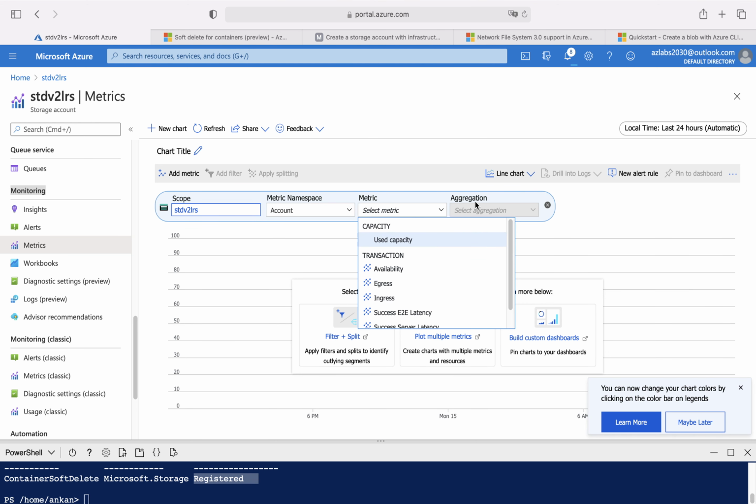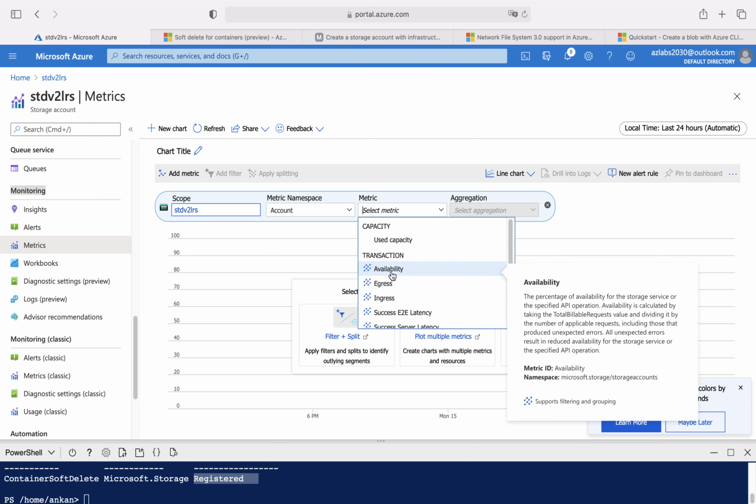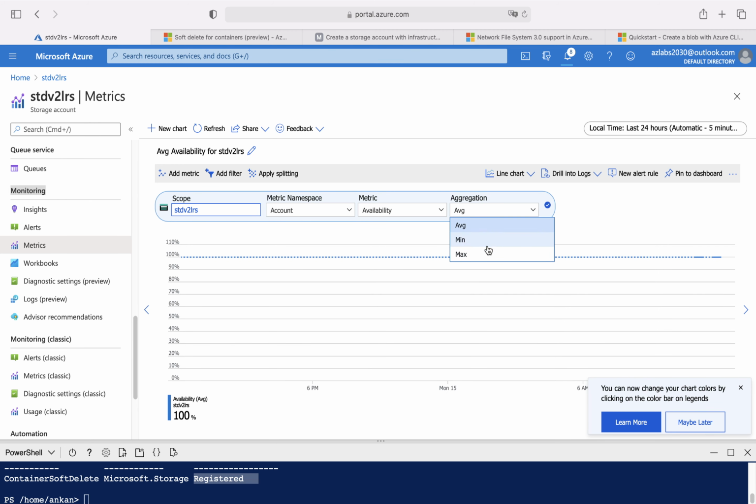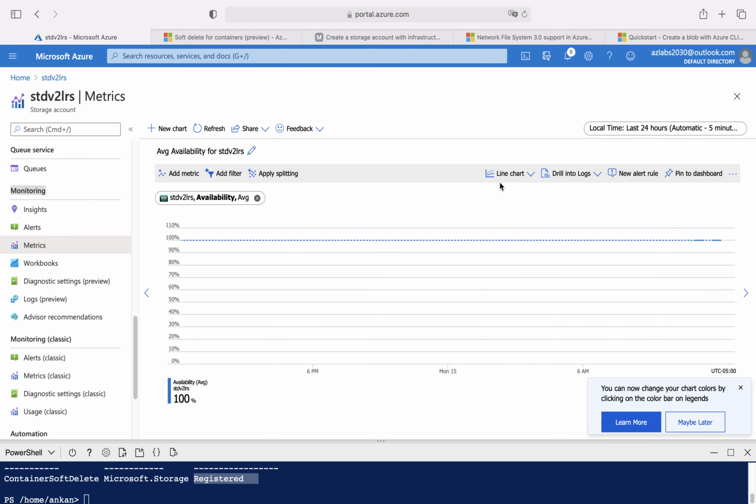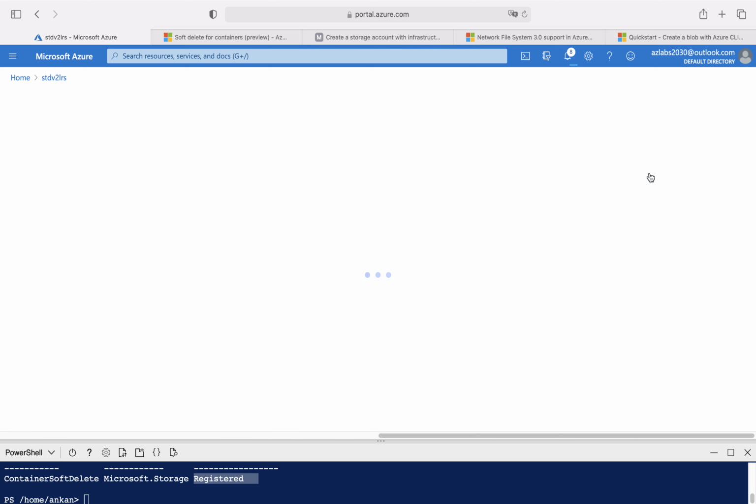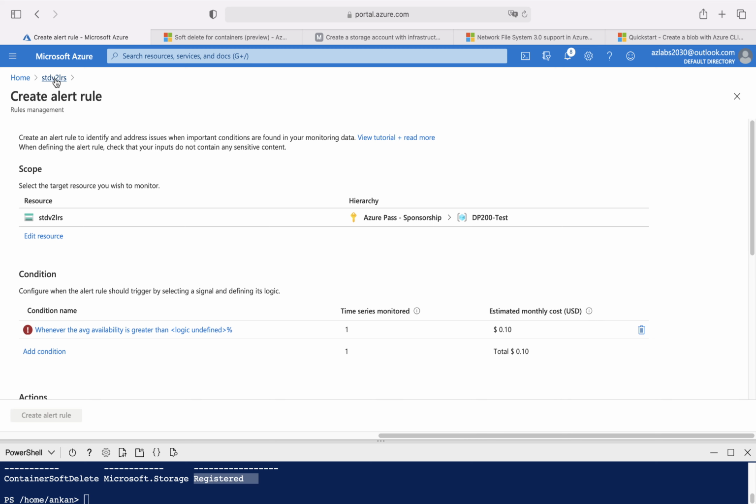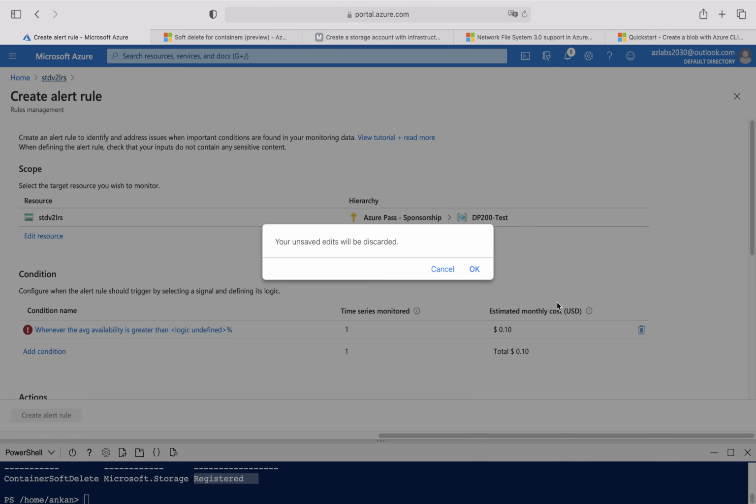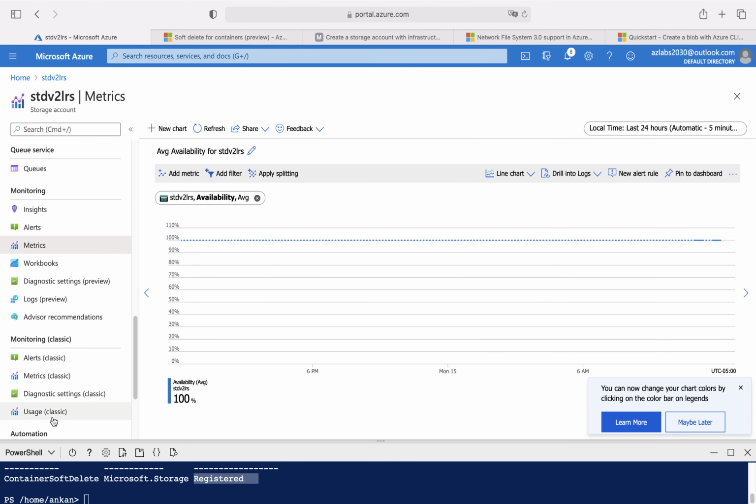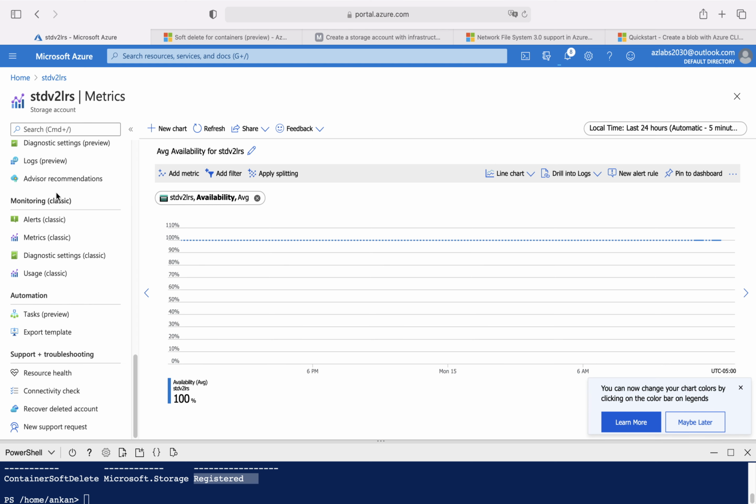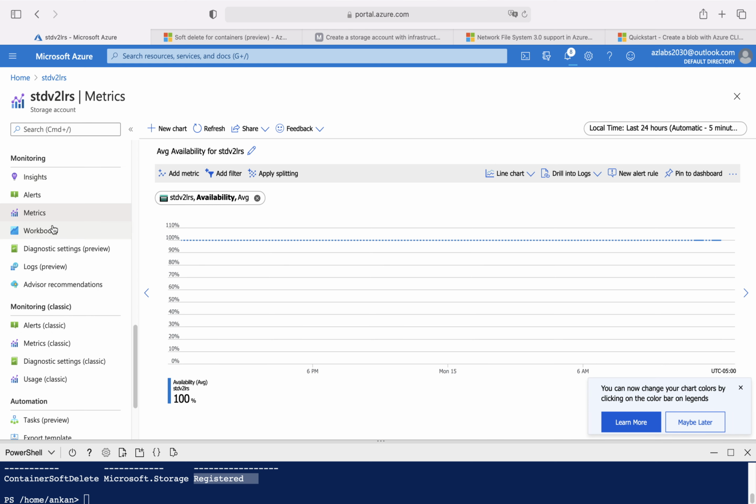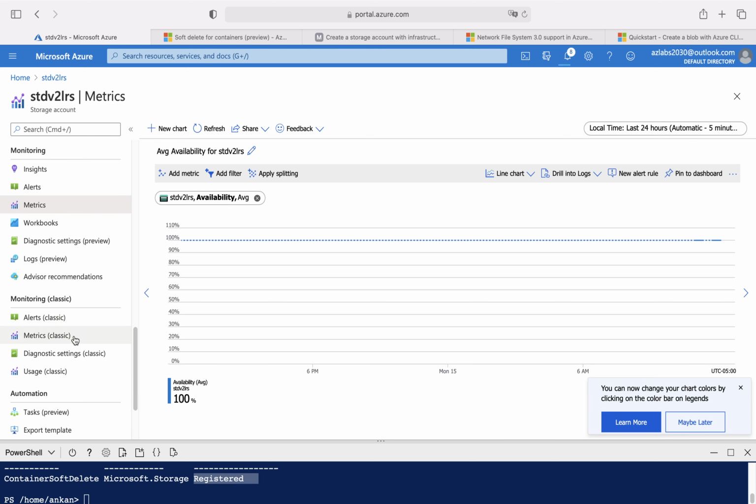There are lots of options, like availability, and then you can look at the average, minimum, max. A lot of things you can do. You can do a line chart, you can drill into logs, you can create a new rule. It's a very, very powerful feature. Okay, so use it. So in the classic, similarly to what we have in the newer version of monitoring, you also had alerts and metrics and diagnostic settings and usage.